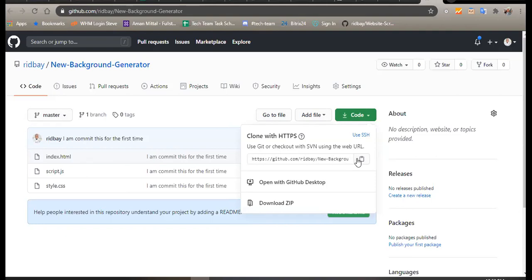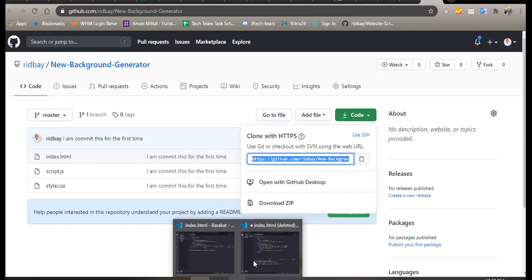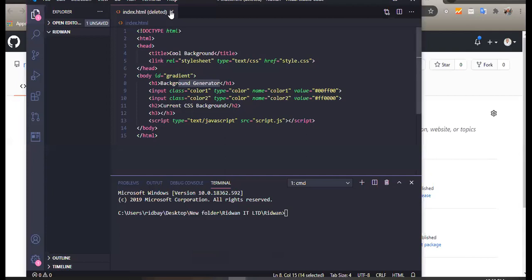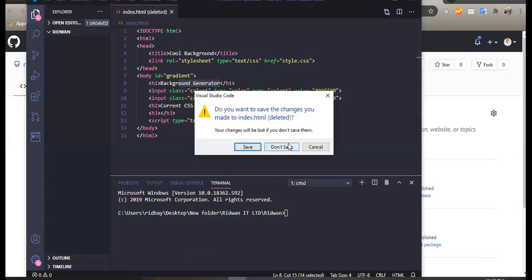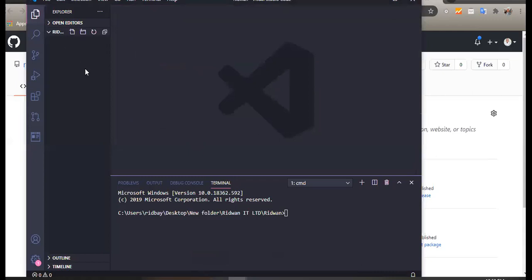You just come here, then click on this icon. This is going to copy the project link, the repo link, or you can just come here and copy this. So on Ridwan's laptop, on my own laptop, I have nothing. Everything is just blank. So how do I get Barakat's project onto my laptop?